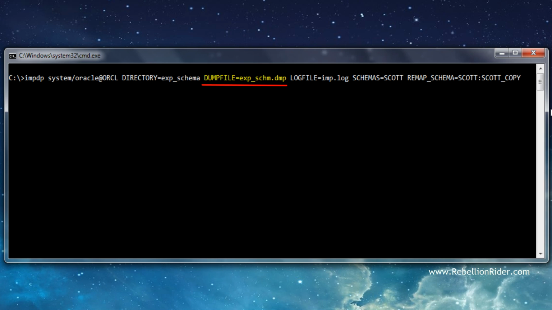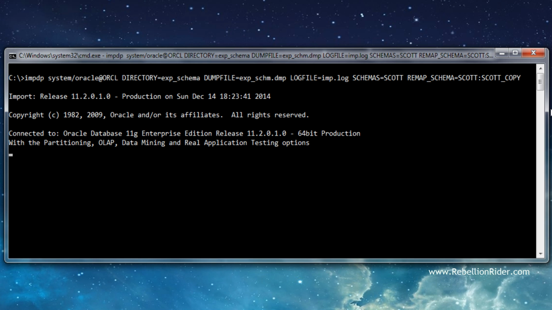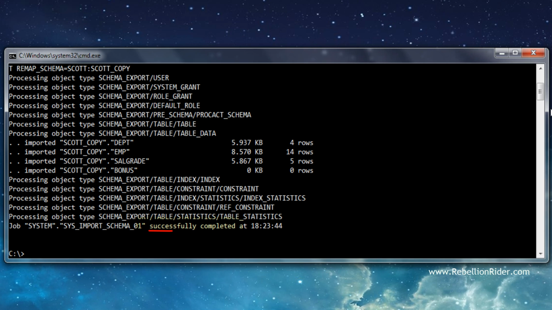Similarly, exp_schm.dmp is the dump file created by expdp data pump export during the same tutorial 54. Also, using the logfile parameter, I'm creating a log file by the name of imp.log. You can give whatever name you want to your log file. Let's execute this command. As you can see, import is successful.